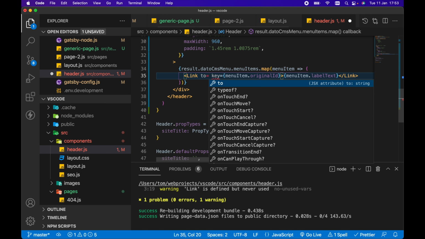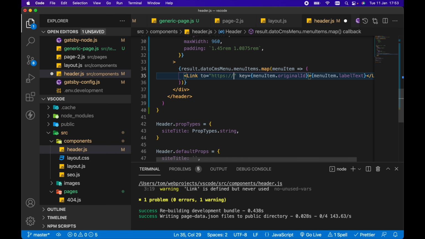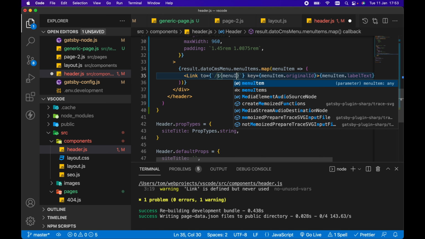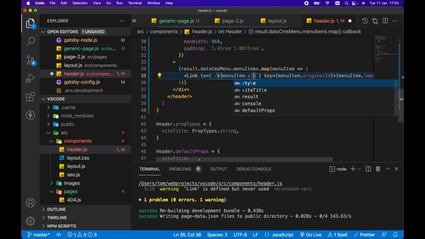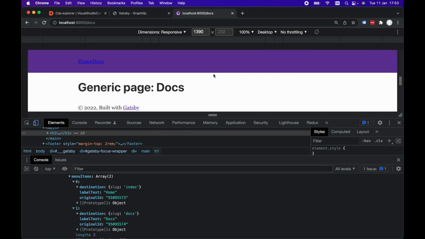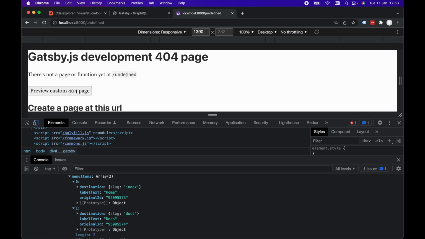So this is the URL to navigate to. And again, this has to be an internal link. It won't work if we have HTTPS here with google.co.uk. We can't do that. What we can do though is link to an internal page using / and then menuitem.slug. So if we take a look in the browser now, we've got home and docs. Let's navigate to docs, and I'm getting an error here because we've navigated to undefined apparently.